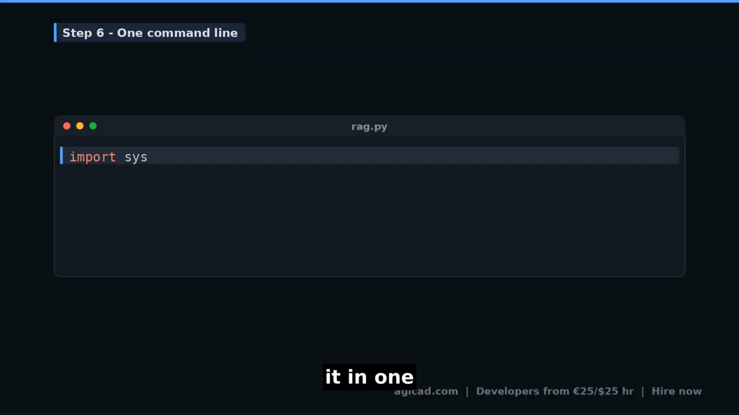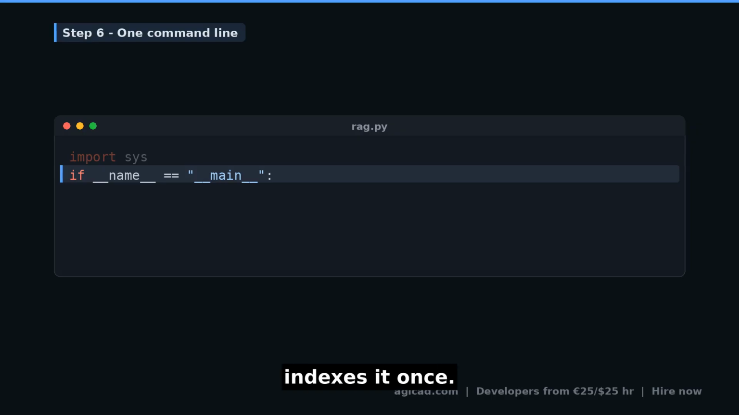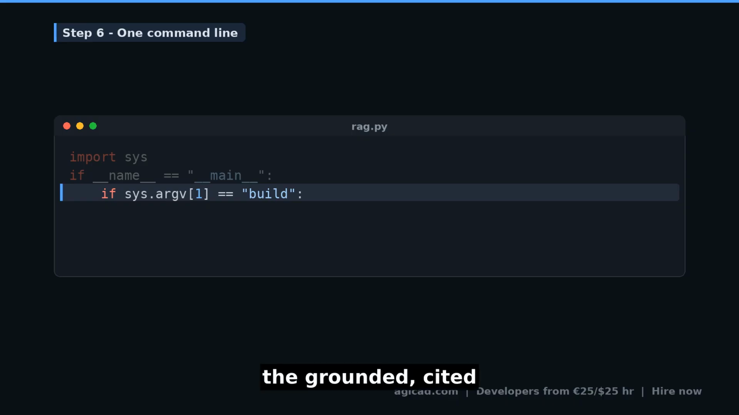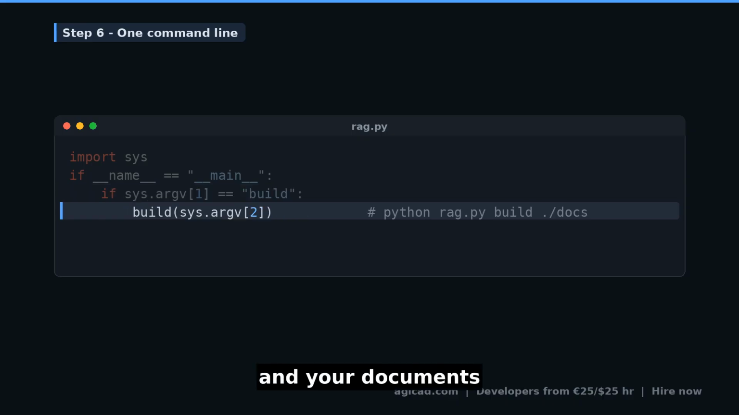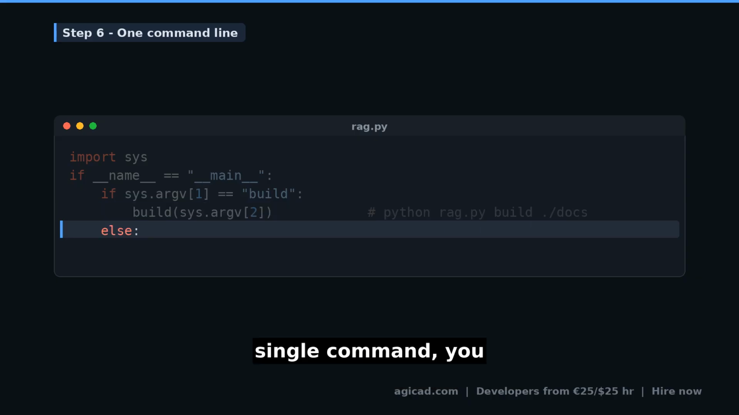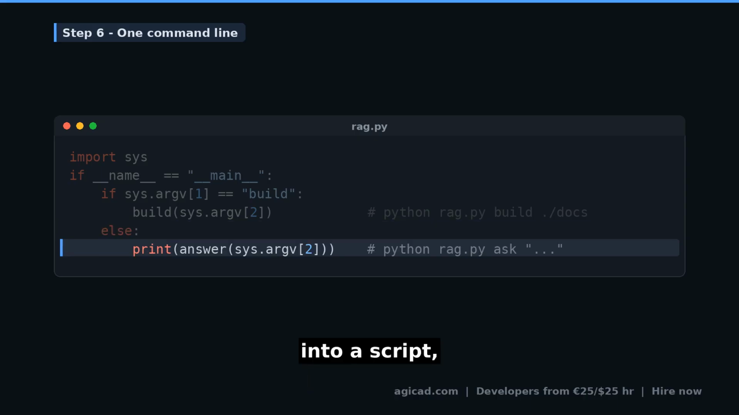Step 6, wrap it in one small command line. Build points at a folder and indexes at once. Ask takes a question and prints the grounded, cited answer. 2 subcommands, and your documents are now queryable in plain English. Because it's a single command, you can drop it into a script, a chatbot, or a scheduled job later without touching the core logic at all.